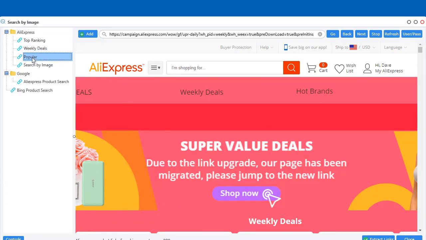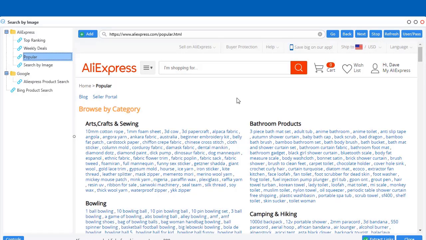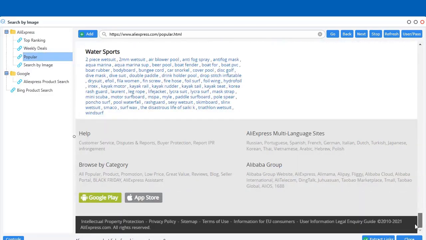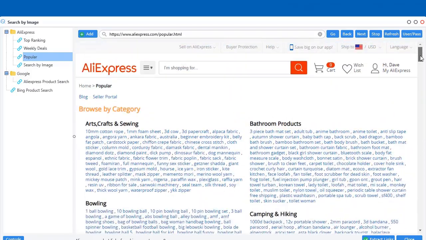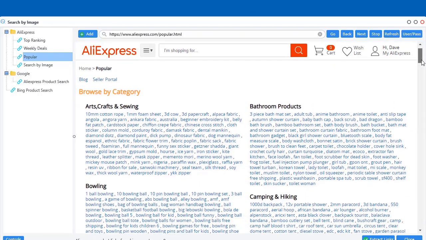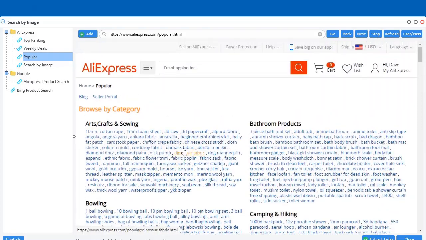We can click on popular. You'll notice on every single AliExpress web page, if you go down to the very bottom, you're going to see this browse by category, and you'll see all popular, product, promotion, all this stuff here. If you just click on all popular, it comes to this page. And from what I can see, these are all popular search terms for every main category. And all you have to do is just click on one of them.